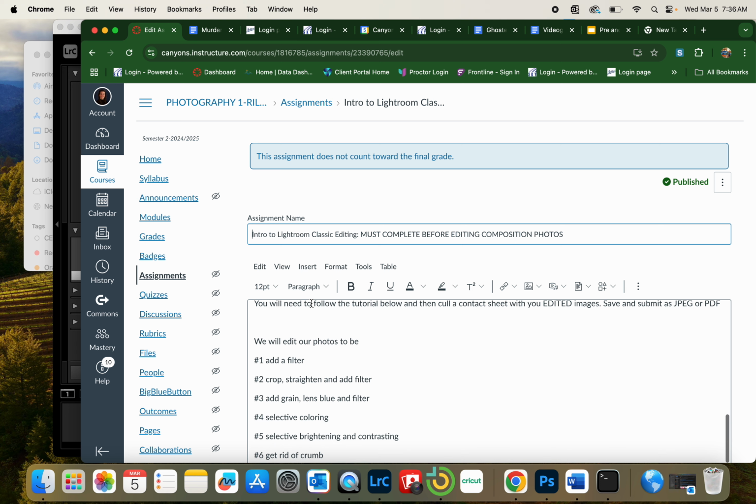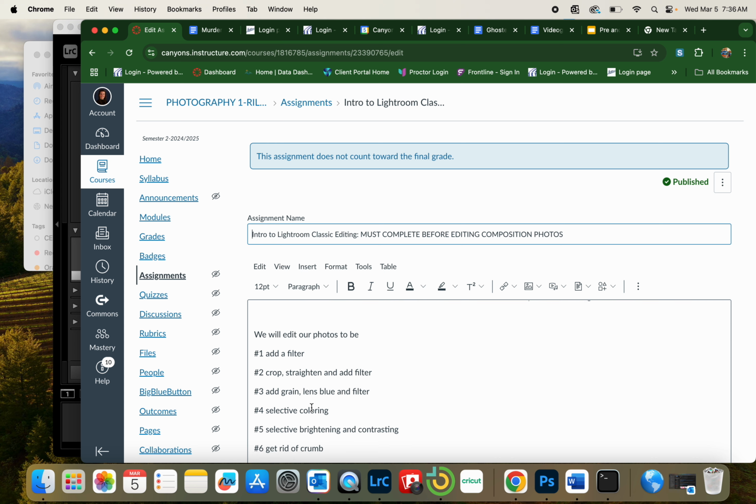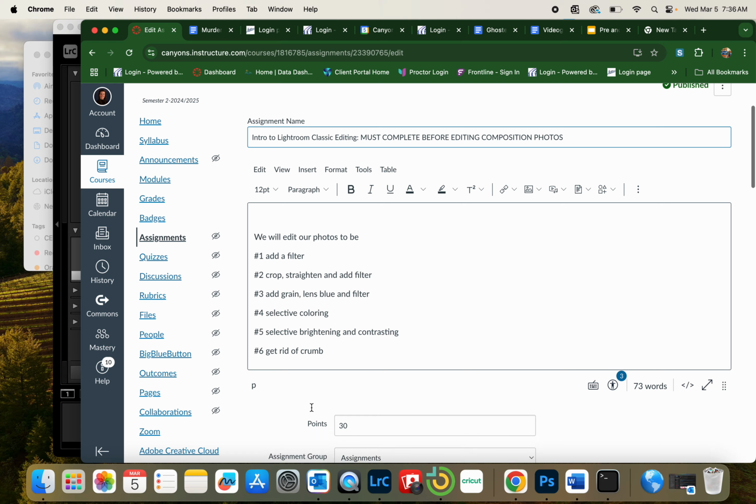But we are going to be learning how to add filters, how to crop and straighten, how to add grain, lens blur, selective coloring, brighten, contrast, and get rid of stuff that we don't want.